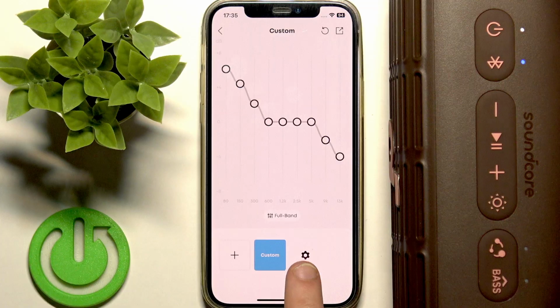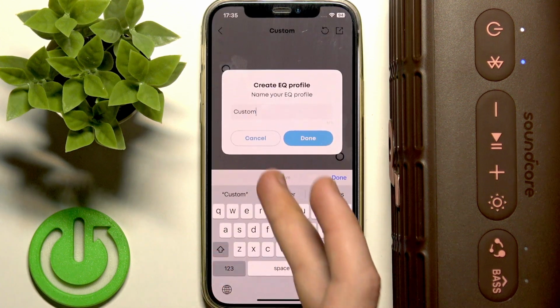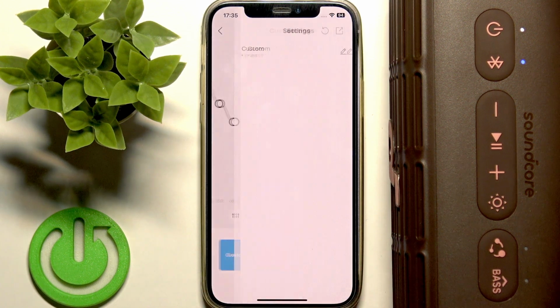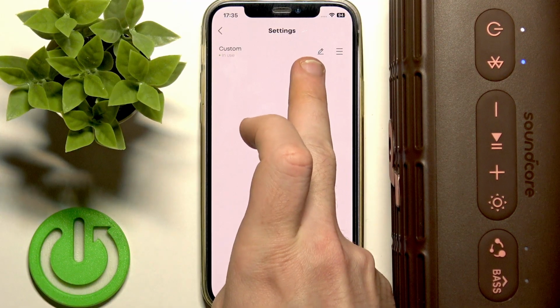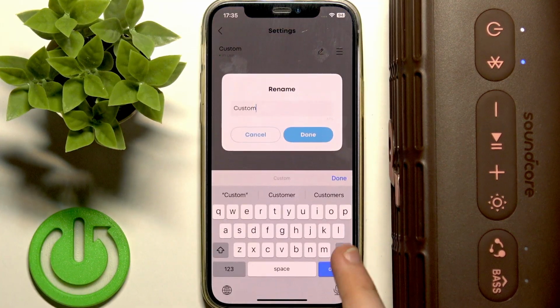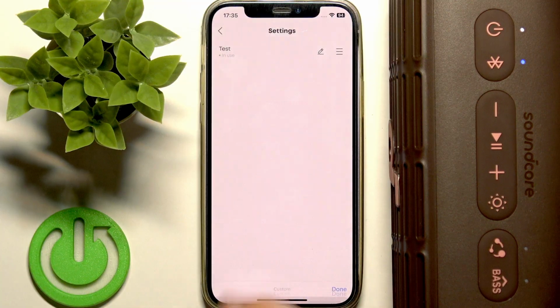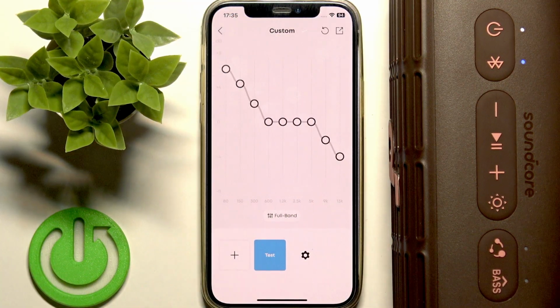You can also rename this preset if you want to, the first one, the custom one, because if you click at the plus and at Equalizer, you already name it, but not this first one. So you need to go to the settings, then click at the pencil icon, and let's call it test. Now click done, and as you can see, we just did it.